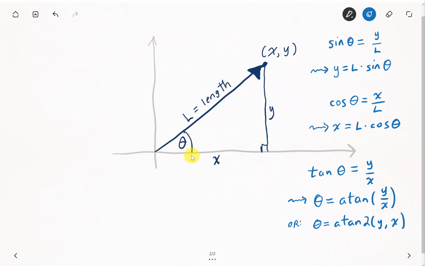Since we're setting the angle, we need to find the new values of x and y. But those can be calculated using our other two trig functions, sine and cosine. And so the sine of the angle times the length will give us the y component, and the cosine of the angle times the length will give us the x component. So we need to calculate the length, and then we'll perform this calculation.